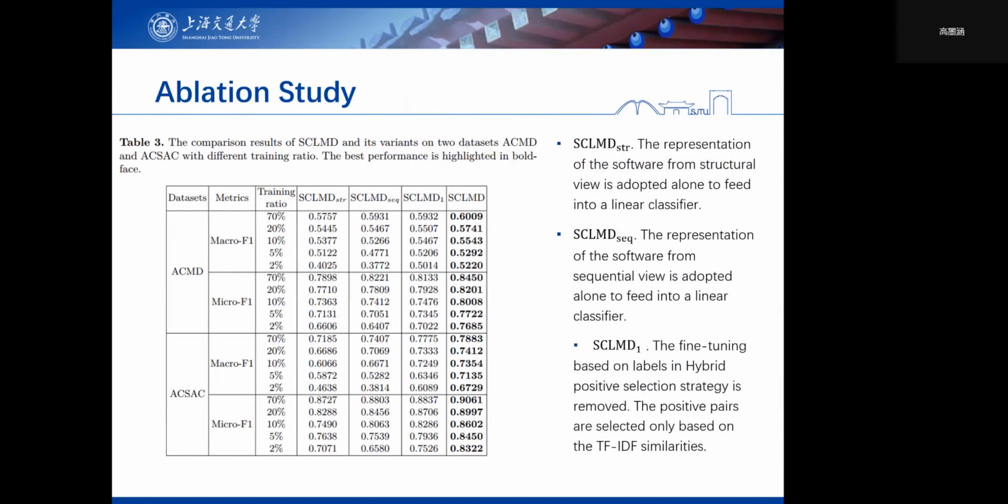To investigate the effect of the contrastive learning framework and the hybrid positive selection strategy in our method, we designed 3 variants of our model. The first variant only used the structural representation of the software to classify. The second variant only used the sequential representation of the software to classify. In the third variant, fine-tuning based on labels in the hybrid positive selection strategy is removed. The positive pairs are selected only based on TF-IDF similarities. The result is shown in Table 3.